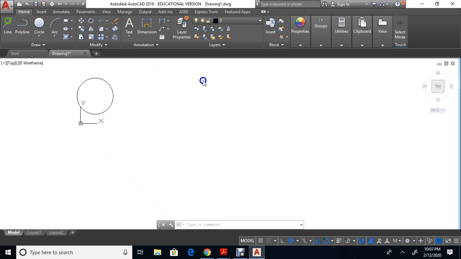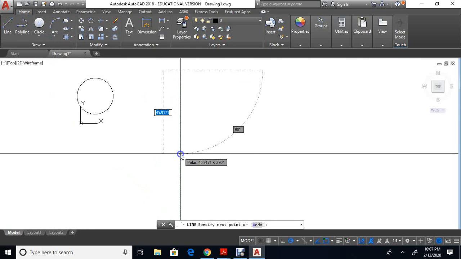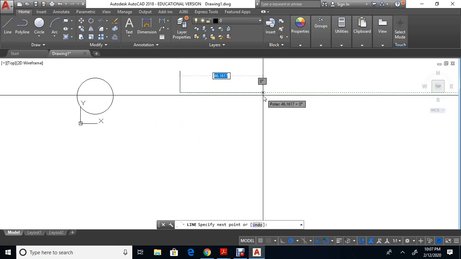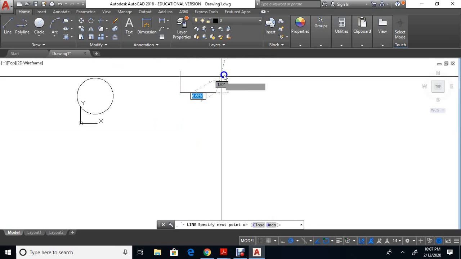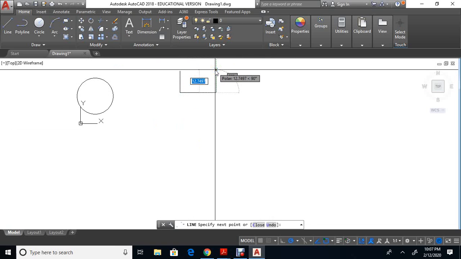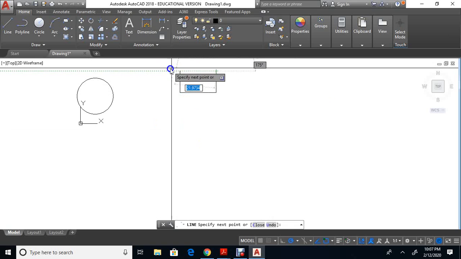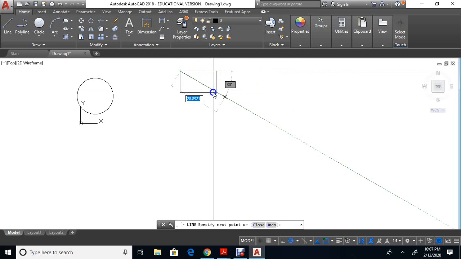We'll draw a line over here. Make that as well, maybe 12. Maybe I'll draw another line over here, make it 20. I'll go up, I'll just create a rectangle maybe. Put one up here, make it 12 again, and I'll just click on the box and I've drawn a rectangle.